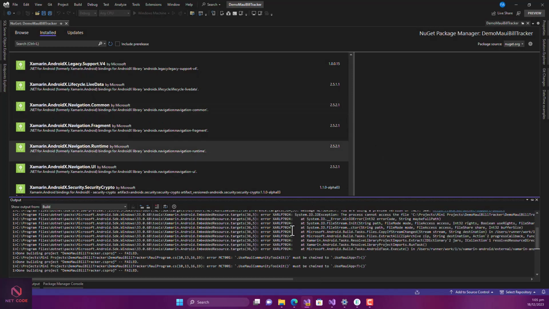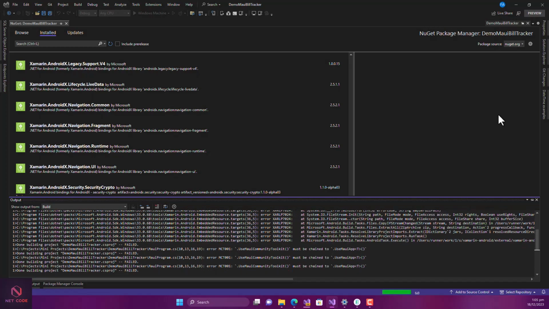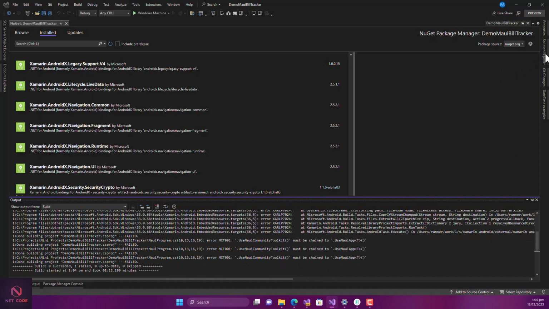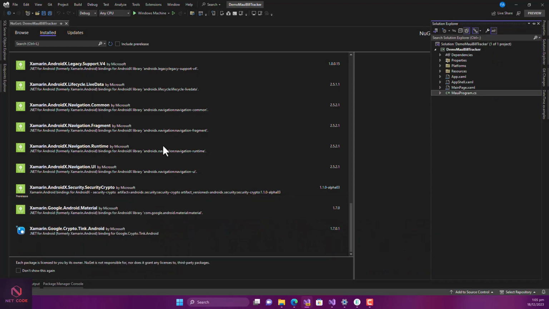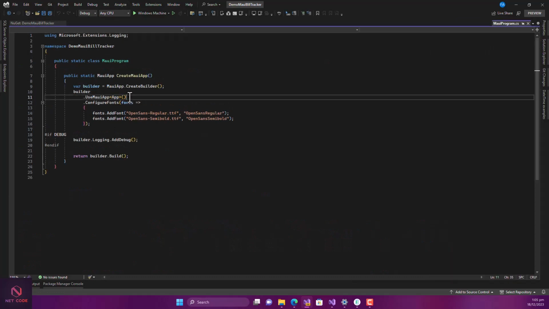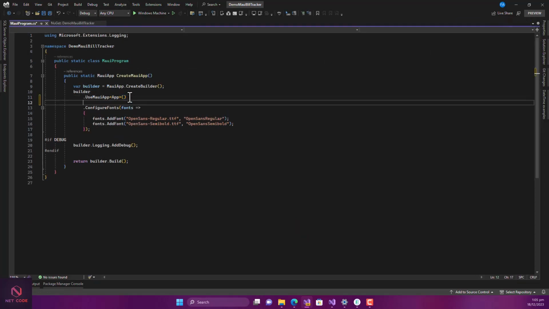Yeah, I can see the build is failing here because we need to add some service to the Maui program.cs file. So let's do that. We have to navigate to the Maui program.cs file, and in there we have to add some service. As you can see, we have this that we need to do. So quickly, Solution Explorer. Now let's go to Maui program, and in here let's register these ones.